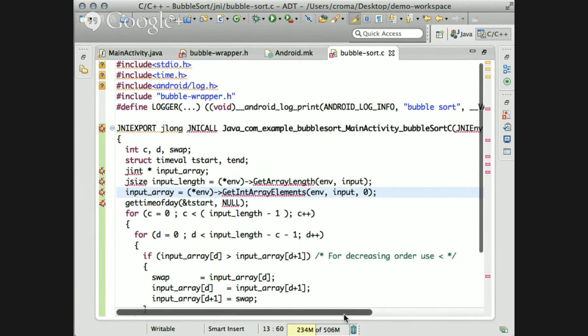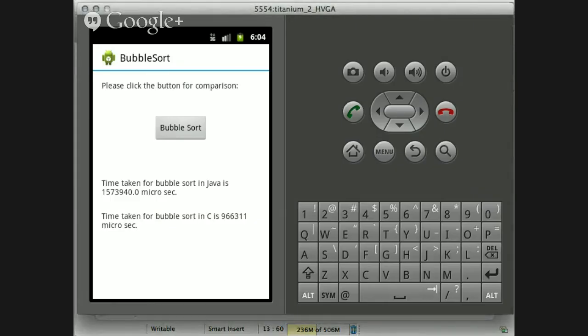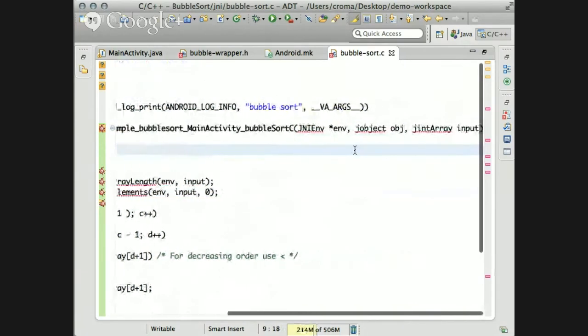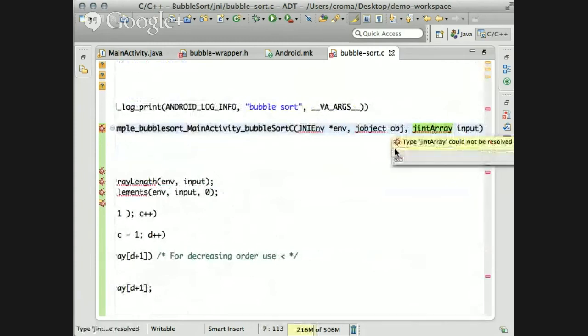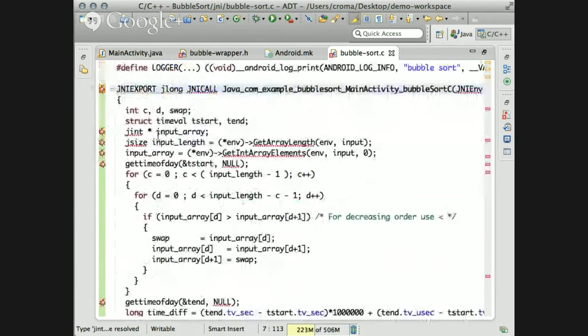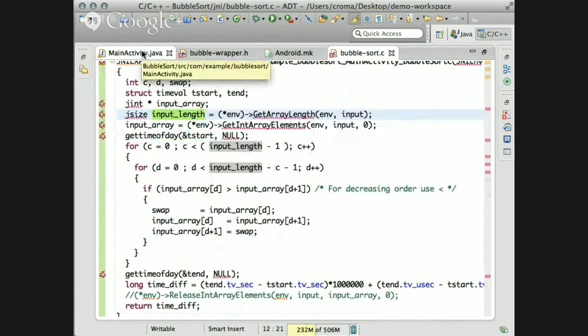So we get an input of the array as an argument, because that array is passed into the arguments here. The jarray is basically an integer array, the Java integer array. A Java integer array is passed from Java into C. Now let's look at the implementation. We get the length of the array as well as the input array here, and then we implement the bubble sort algorithm. The same kind of implementation has been done in Java, and it's the same code.